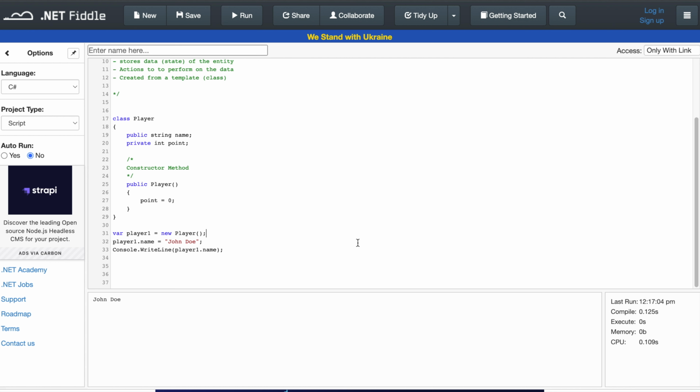And we can also pass information to the constructor method. So instead of setting player1.name to John Doe, we can pass this name John Doe to the constructor method so that the name is set to John Doe. But in order to do that, we have to modify our constructor method.